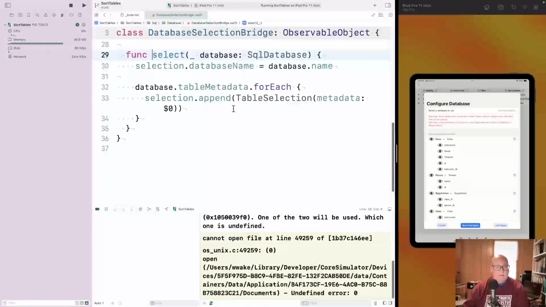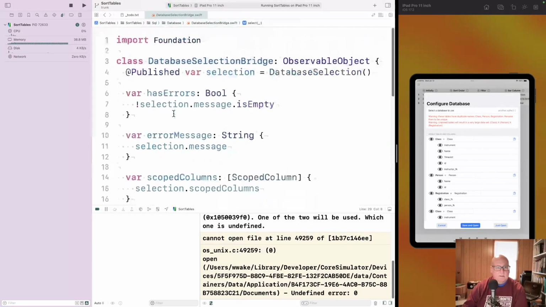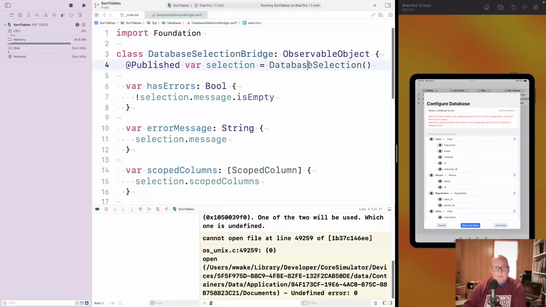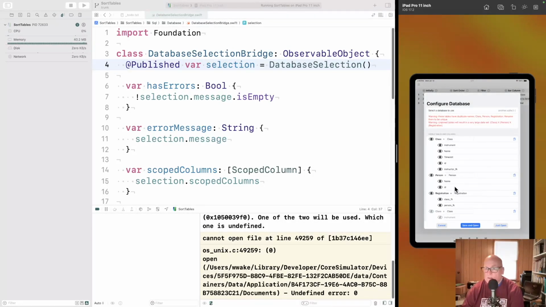Bridge.select. Let's go see that. Selection. Okay, creates a new database selection. That should be empty. Okay, so these duplicate names, I've got person, person. Okay, I have them twice. Maybe class person registration, class person registration. Okay, let me shut these off. Do I still get the warning?